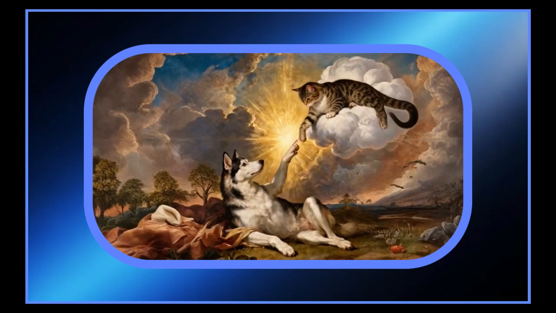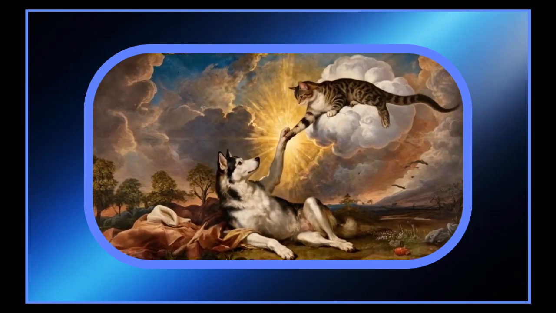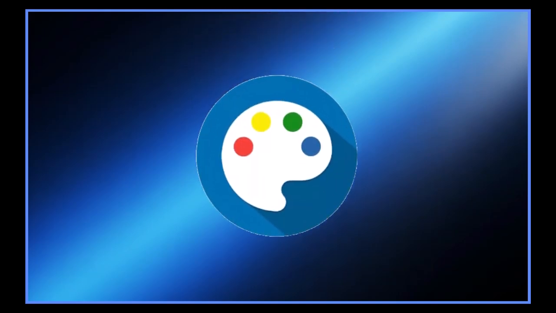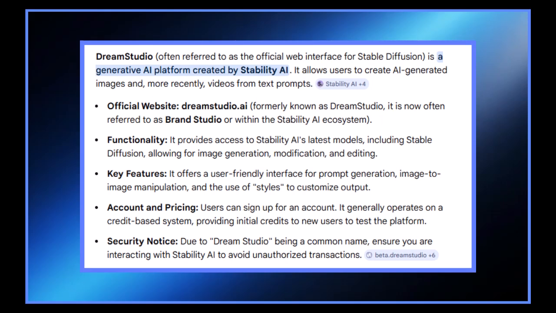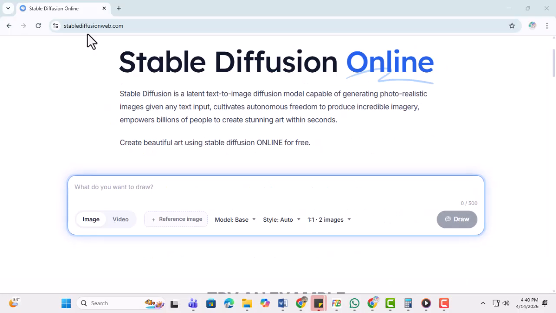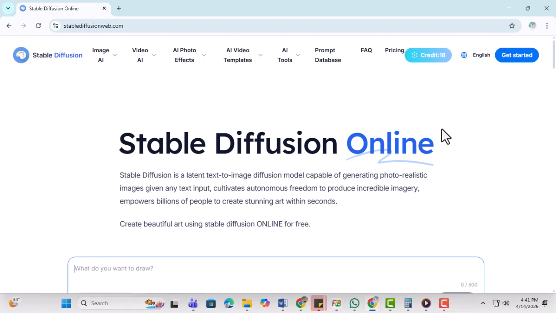Let us begin our exploration with our first tool, which is the industry favorite, Stable Diffusion. We are going to access this power through the official Dream Studio web interface today. I want you to open your preferred web browser right now and navigate directly to the Dream Studio website so you can follow along with every single step I am about to show you.